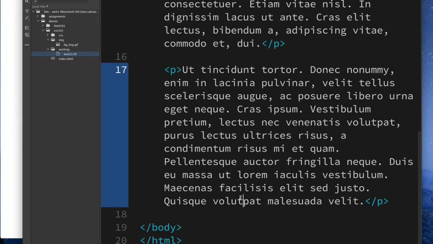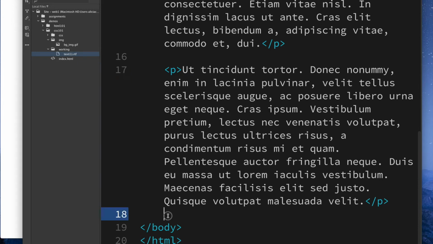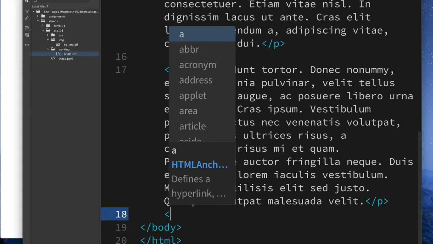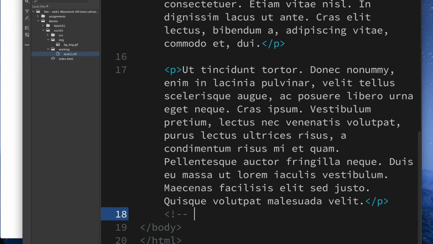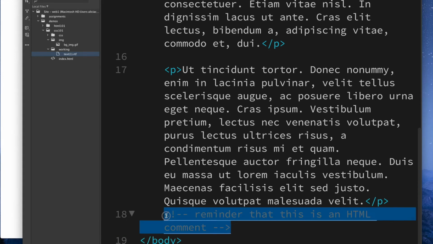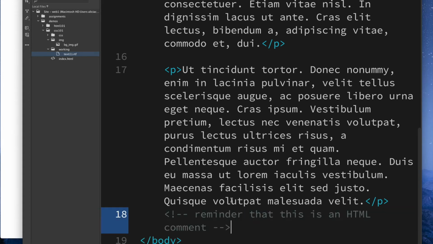All right, I'm going to save my progress so far. And this is pretty much all that we had to do. I'm going to do another HTML comment just to make sure it stays fresh in your mind. So I'm going to do left caret, exclamation, hyphen, hyphen, reminder that this is an HTML comment, right caret. Okay, so that way you remember how to do them. And then I'm just saving as I go with Command or Control S. Do not do File, Save As, just do Command or Control S.